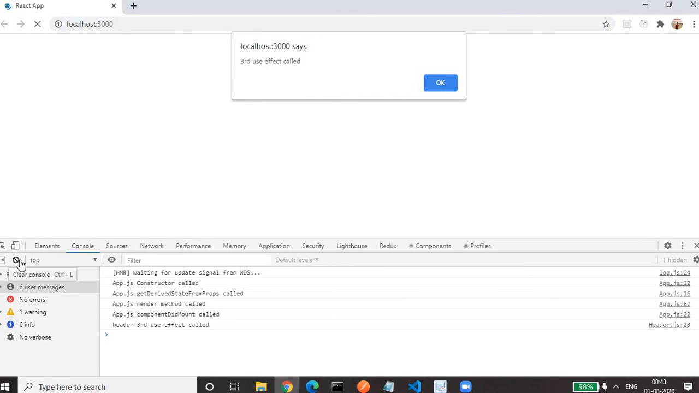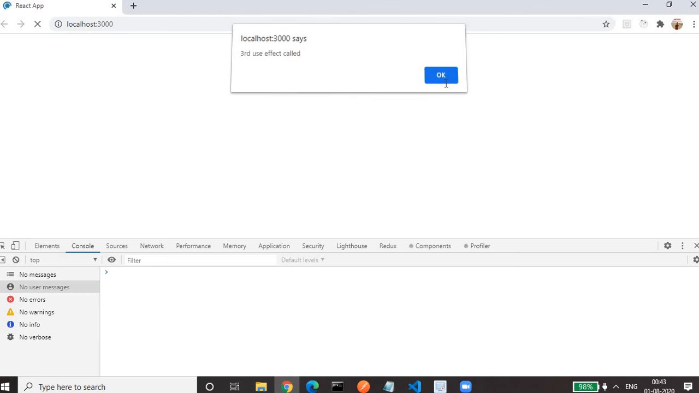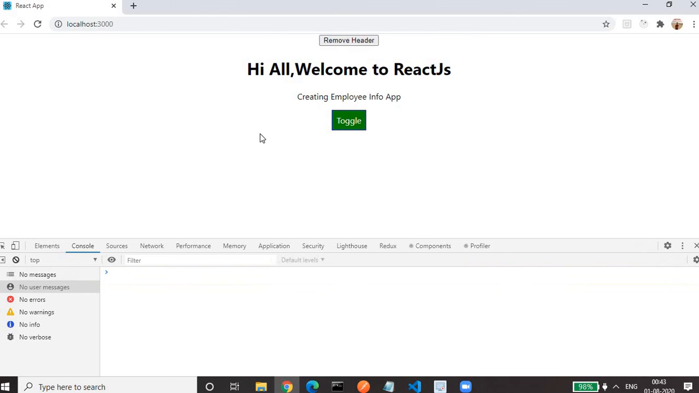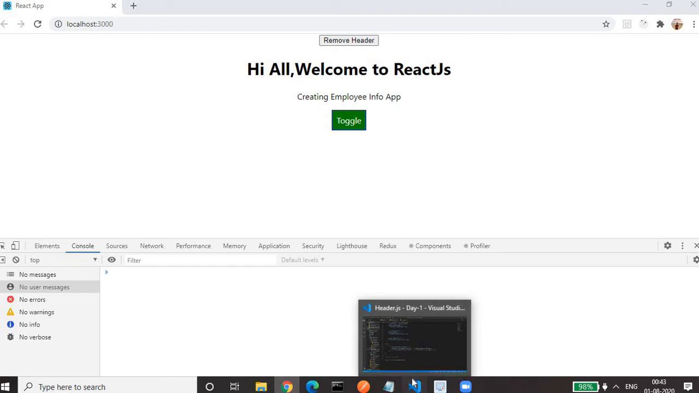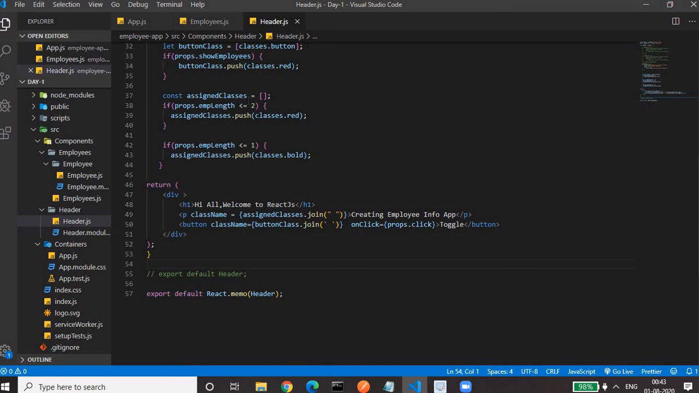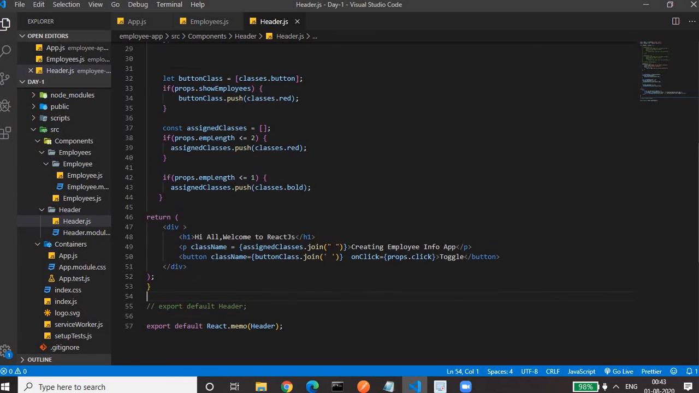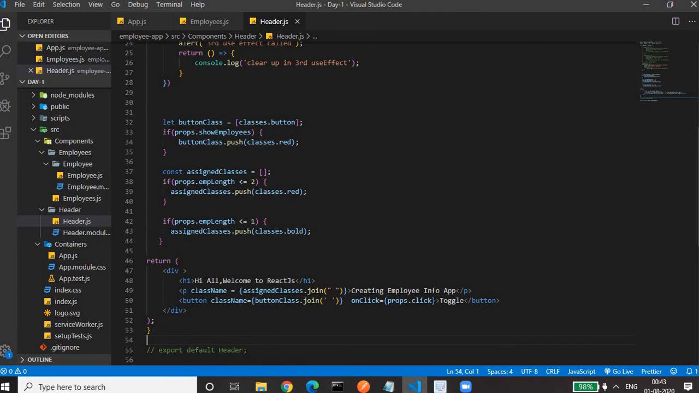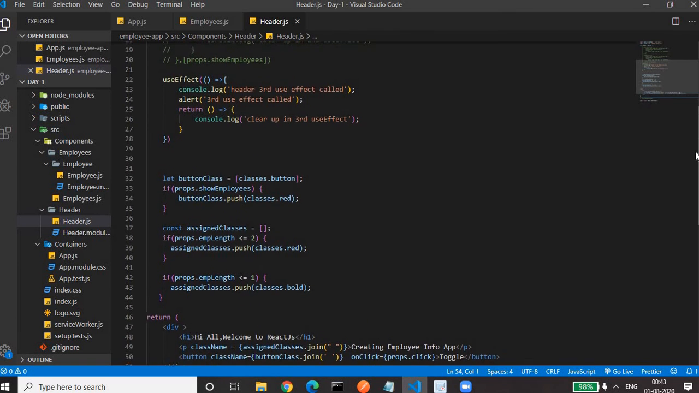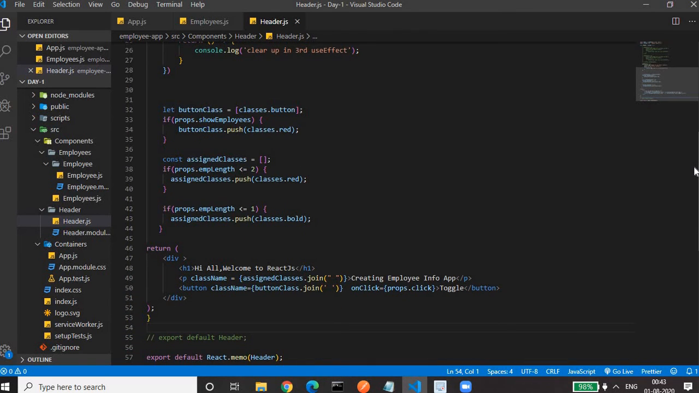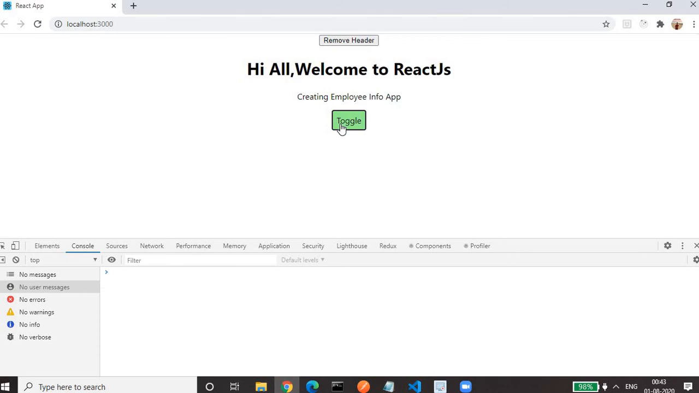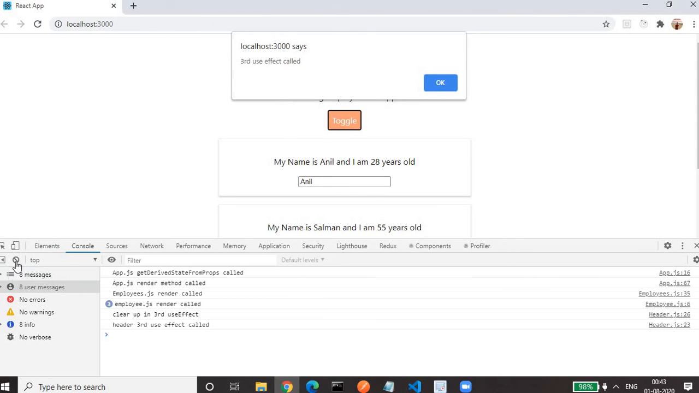Yeah. On page load we get no issues. Now on toggle we are changing the show employees. So on click of toggle we are changing this one. As we have seen earlier, we are changing this prop. The props that we have used here, the show employees prop. We are changing the show employees, so that's why useEffect will be called. Up to this everything is fine.